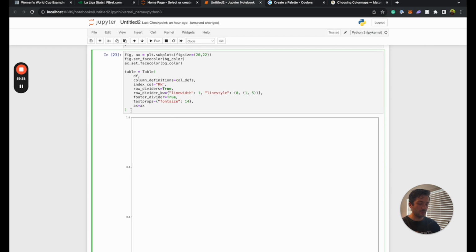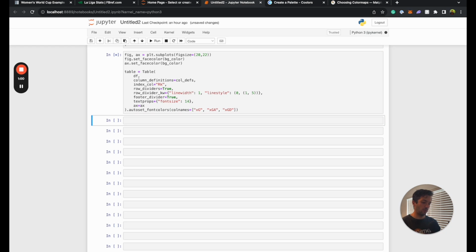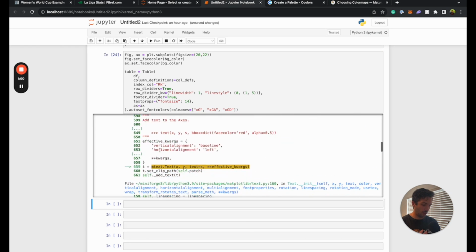And then the last thing is so that we can make sure that all the text looks good with the different colors that we're going to add in, so it's not making it hard to read. We're going to say at the end of the table, .autoset_fontcolors. And then in parentheses, just say colnames equals the columns that you've applied color maps to. So xG, xGA, with the capital A, and then the last one, xGD, like that. So if we run that, we get an error.